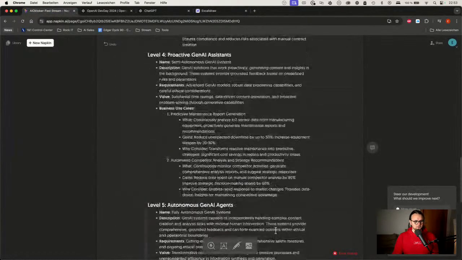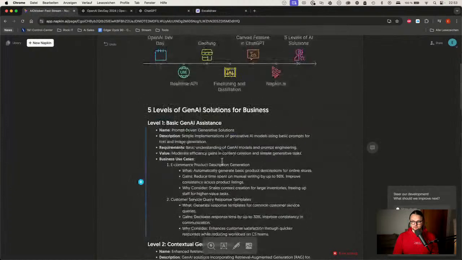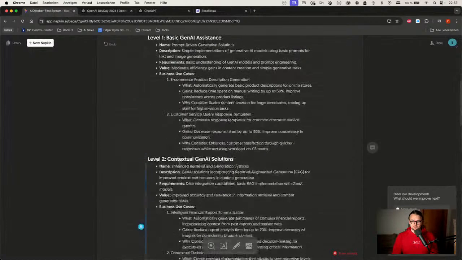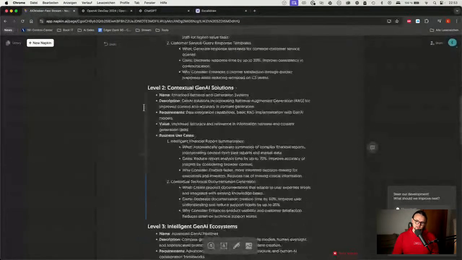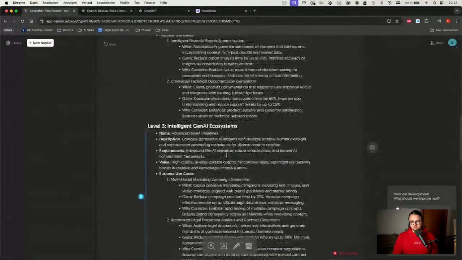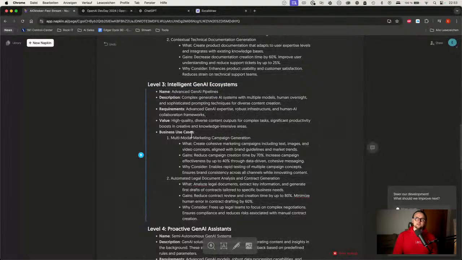So just a quick recap. Our 5 levels of basic Gen AI solutions for businesses are: level 1, basic Gen AI systems; level 2, contextual Gen AI solutions, which, like I said, is kind of in the Copilot region. And then we have the intelligent Gen AI ecosystems. This is where you really start to see gains and really use the reasoning capabilities of the models.